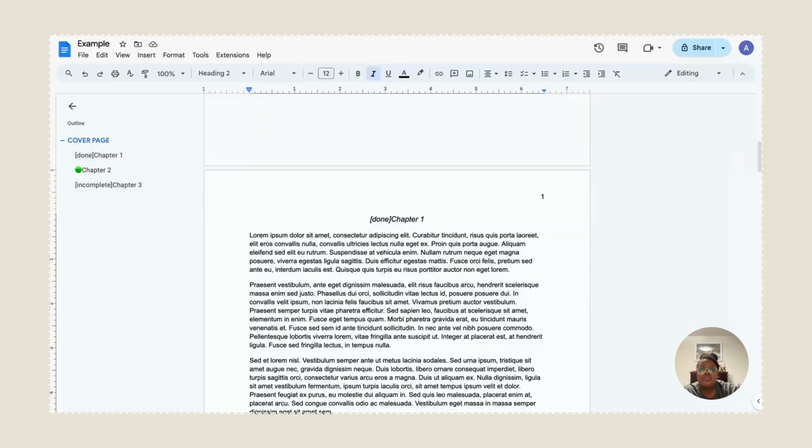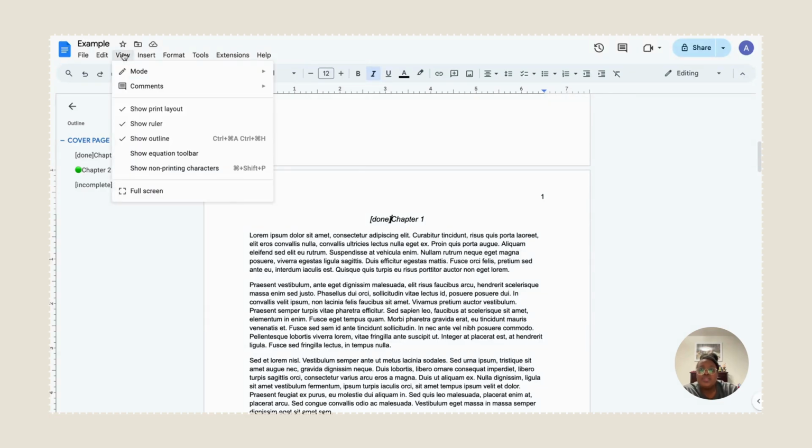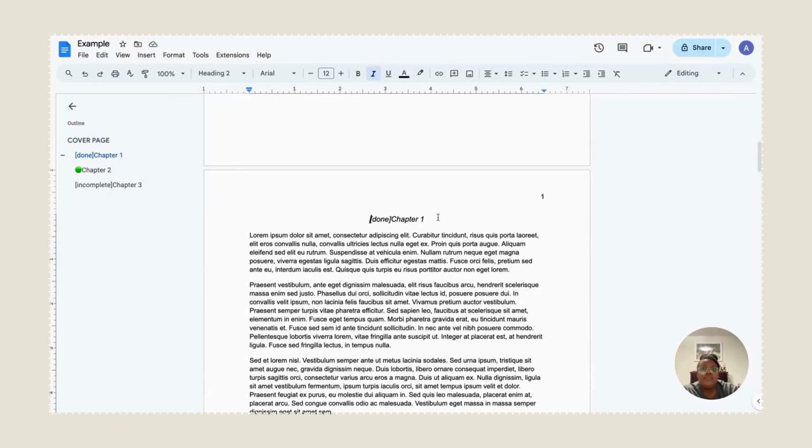Google Docs is great because it's free and it has some pretty nice features, but if you're not using them, you could be wasting some time. So, I want to share with you how I use Google Docs to have a nice workflow, starting with the outline feature. And you might be already using it too, but if you're not, all you need to do is go up to the View tab and make sure that Show Outline is selected.